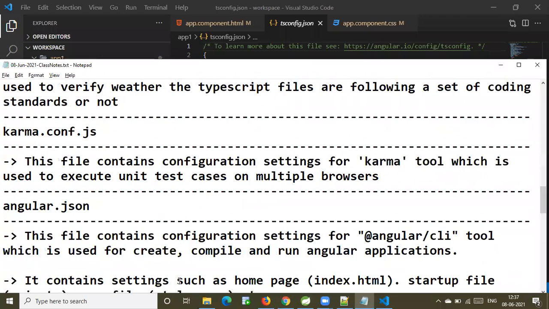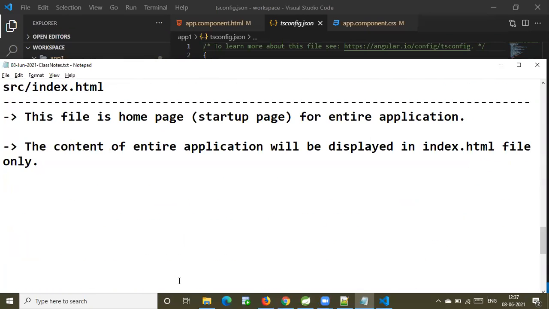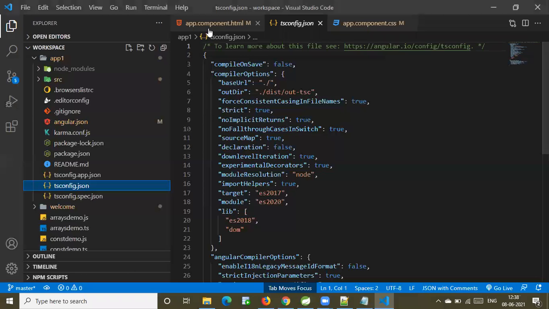Understand carefully. How many home pages will be available in the Angular application? Please answer my questions. Come on, I need your answers, guys. Only one home page. What is that home page? Index.html. Now, guys, let me show you those things in the project.